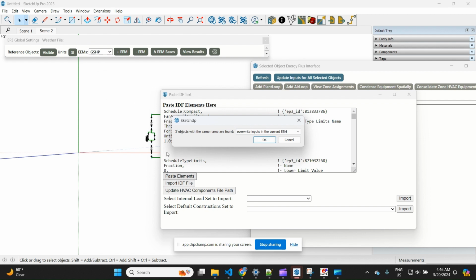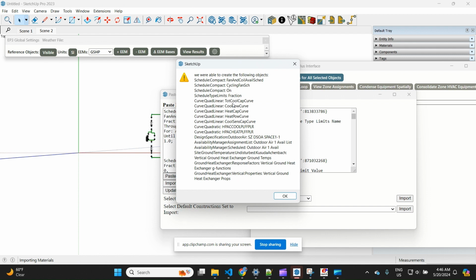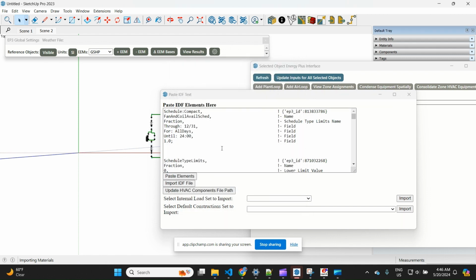So I don't want to change any schedule values or curve values if schedules or curves happen to have the same name. I don't want to change any of that in an EEM where I'm using the VAV HVAC system. I only want to change that when I'm dealing with the ground source heat pump system. So I'll hit OK. And it gives me a list of the things that were imported. When you import this way, you don't get the detailed import report that you do when you're importing an IDF file, but you still get a list of the things that were imported.